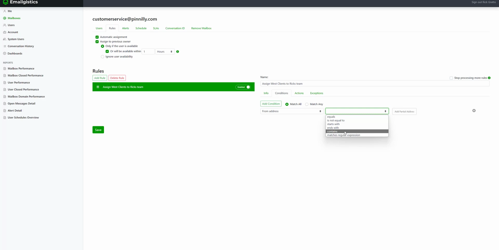@panilli.com, etc., etc. We also have an option for matches regular expression. This option can be used if you're looking for maybe something particular in a subject line or a body of an email, a set of numbers that end in a particular number, so 009, 008, things like that. We can get into matches regular expression later on in our course. You can always reach out to support at emaillogistics.com if you have any questions on matches regular expression.